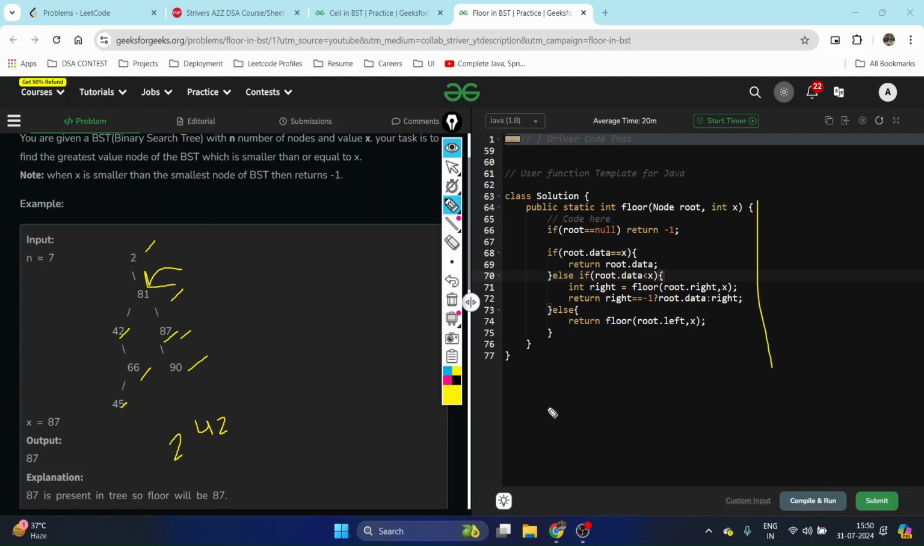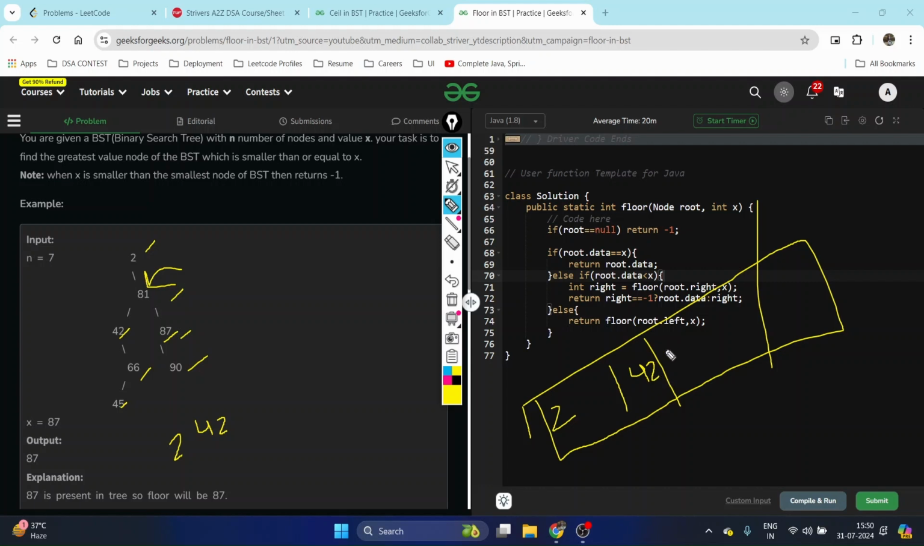We can make an in order traversal and store all the values like 2, 42, 45, like this. And if we find the value, then we return the value. Otherwise, if we reach 87, it means the value cannot be on the right side, the value is on the left side, so we return the value that is just before this. Then we return 81. Very simple answer.